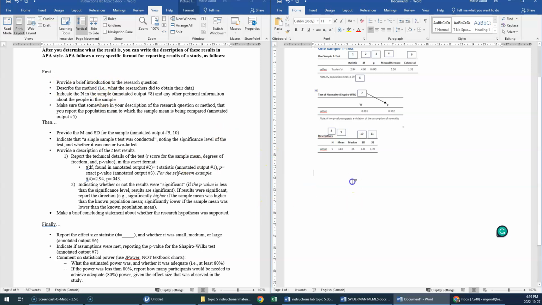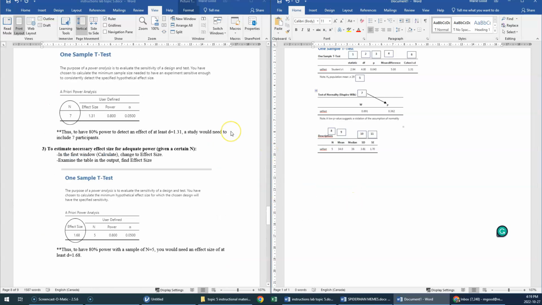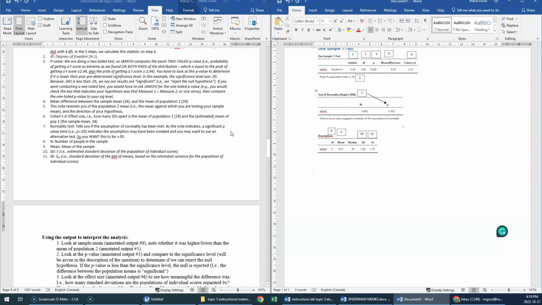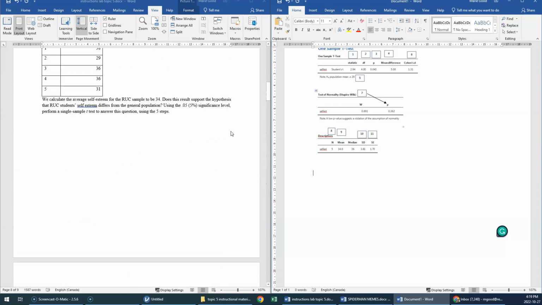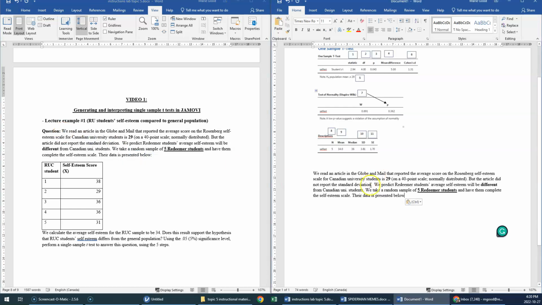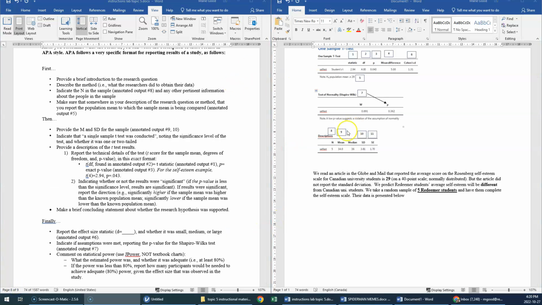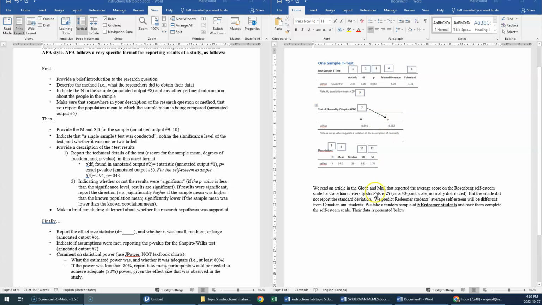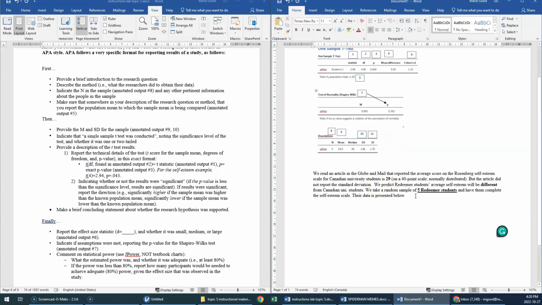A brief introduction to the research question. So let's look at the research question here. I just wanted to make sure I had the output and the description of the research question there for my reference. So for a brief introduction to the research question and the method, something like what's described in the research question.